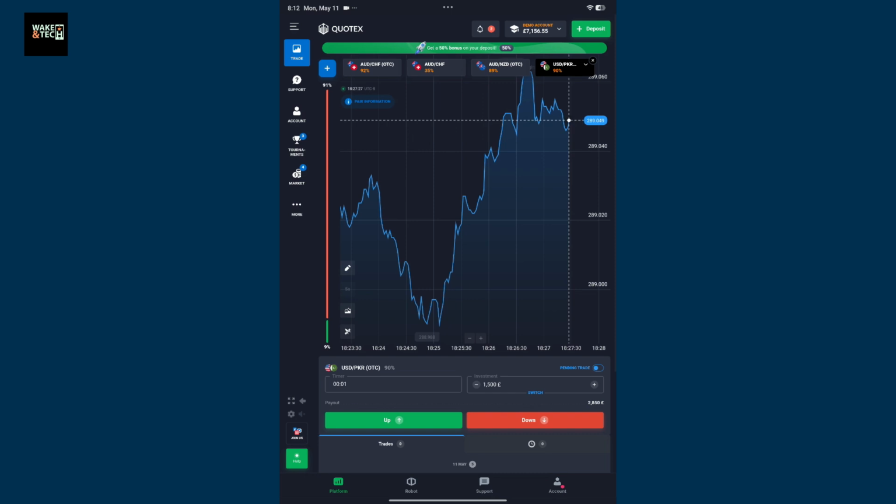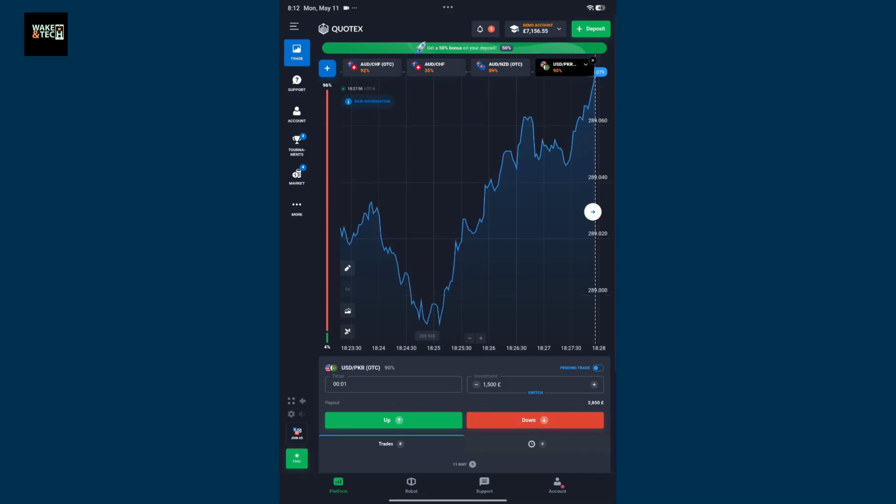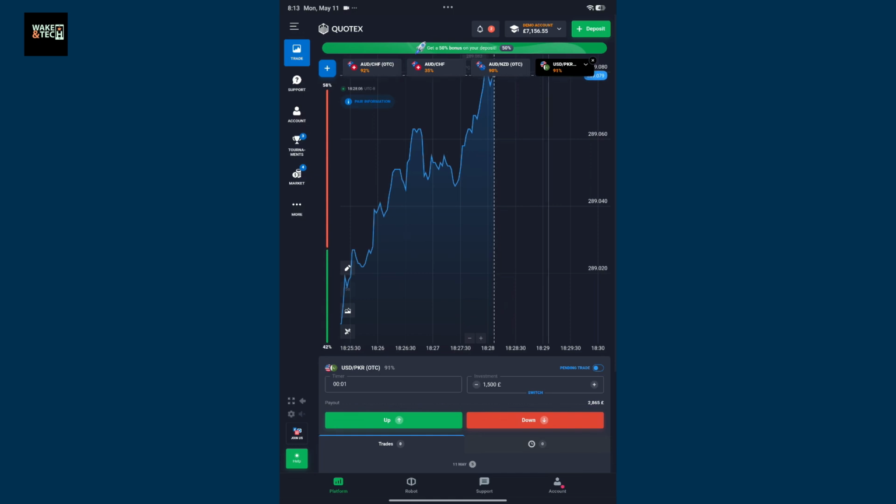First things first, open the QU MATIX app on your device, whether you are using a smartphone or tablet. Once you're inside the home page or the platform page of QU MATIX, go ahead and click on the Account tab at the bottom right corner.